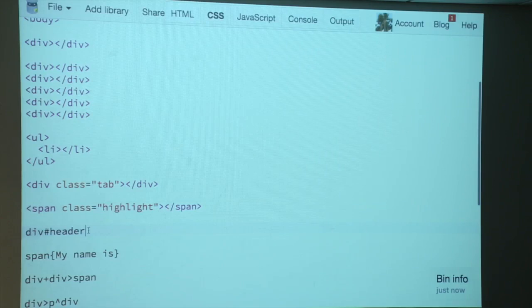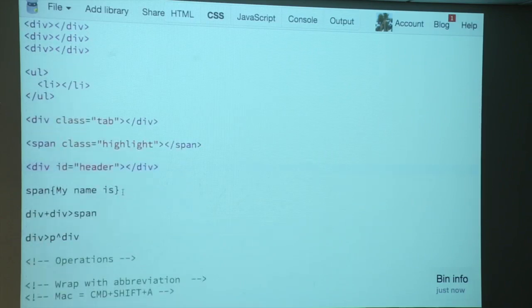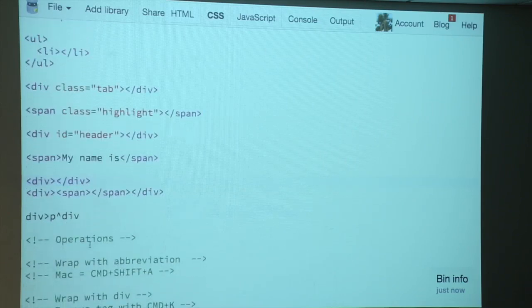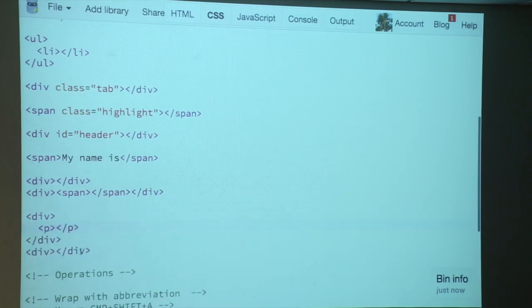You can do IDs, so you can put pound ID. You can actually put text in the middle of your things with the curly braces. You can do siblings with the plus, so things on the same line. You can go up a level, so I could go down into a div, put a P, and then come back up and put another div.